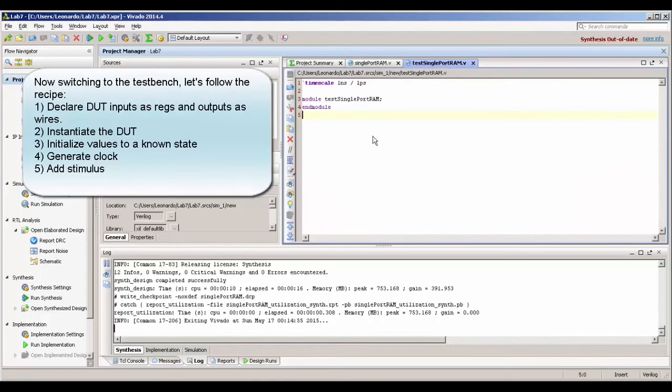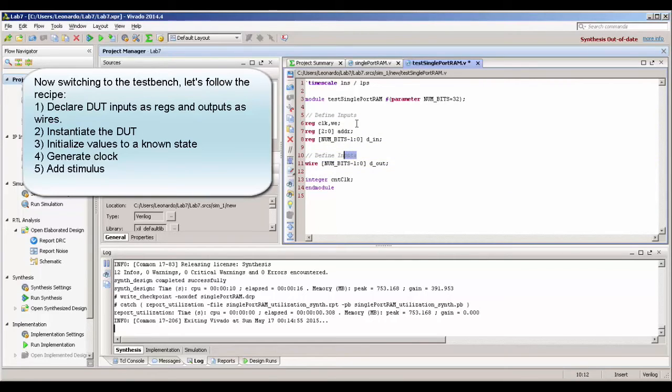Now we are going to create our test bench. By the way, the same recipe for a test bench applies. First, declare the device under test. Second, instantiate your device under test. Third, initialize the values of the inputs to a known state. Then generate the clock if it's a sequential test bench, and add some stimulus. I'm going to copy and paste to save some time in this test bench, but we are going to check that it's quite simple.